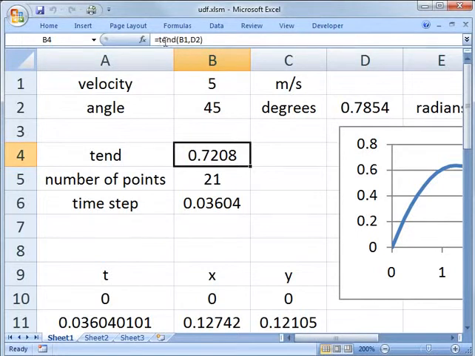So you can see here I call the tend function, and the arguments are b1, which is the velocity, and d2, which is the angle in radians. Okay, so I send those two to the routine, and I get back the end time, which in this case is 0.72 seconds.